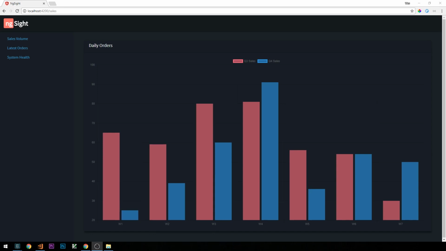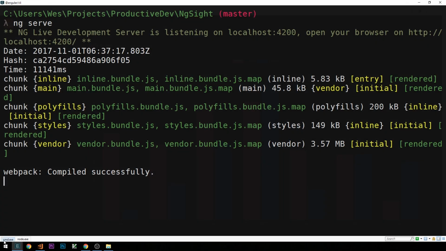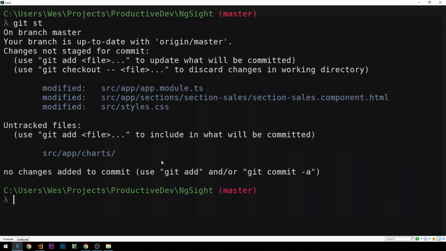Okay, so in the last video, we had just completed making this bar chart using chart.js. And so we're going to now create two more charts on this page. But first, I'd like to go ahead and make a commit. So we changed some styling and we added our charts directory, which we're going to use to hold all of our chart components.